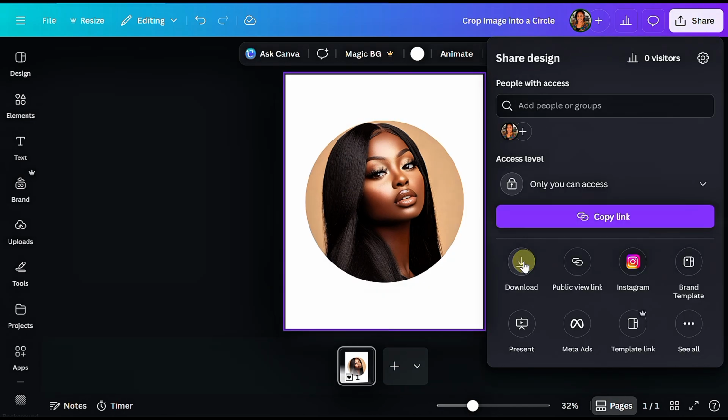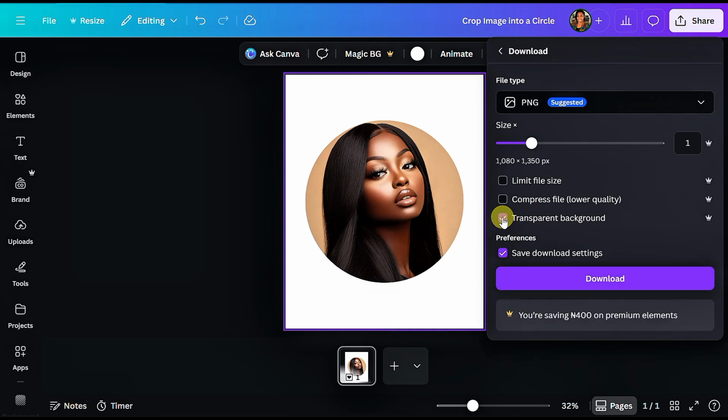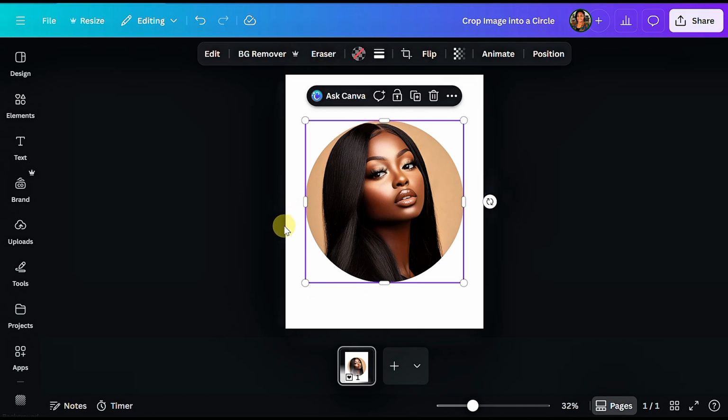You can either choose to download it with a transparent background. That way, if you just download it, it's only this circle that it will have. I want to take this one step further.